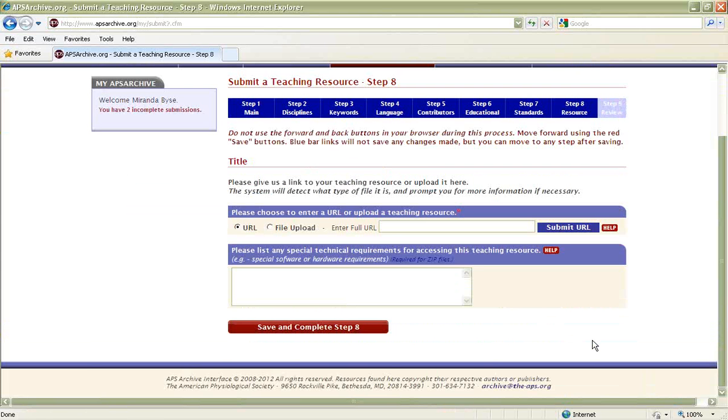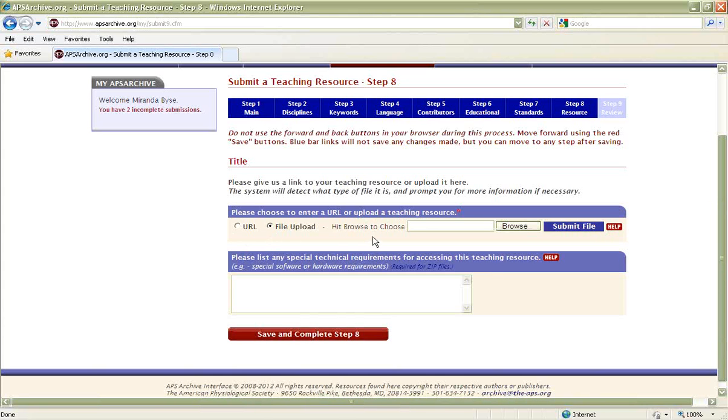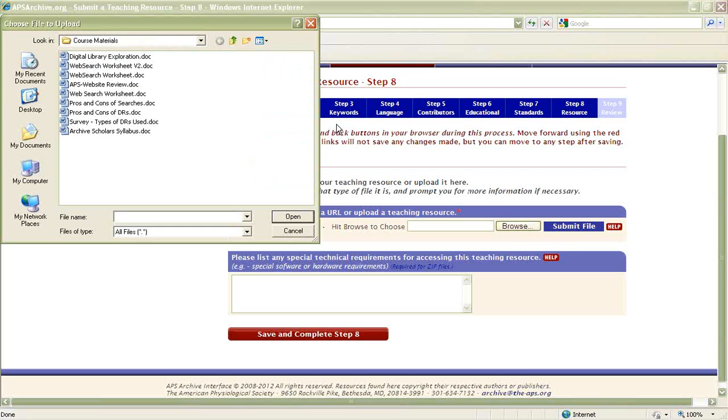Now this is the section where you go ahead and upload your resource. What you're going to do is you either can click on URL if your resource is on a website, and you can enter in the URL and click on Submit URL. Or you can upload a file directly from your computer. In this case, we're going to upload a file from our computer. Click next to File Upload and click on Browse.